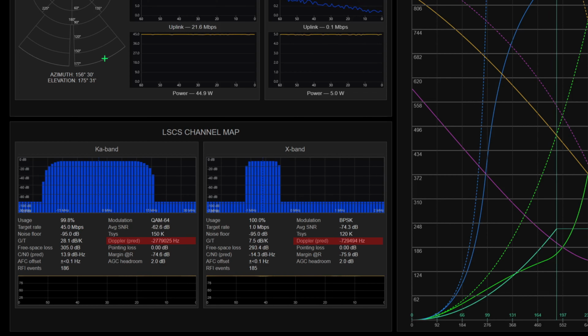Doppler predicted reports the expected carrier frequency offset. The sign indicates shift direction only. C over N0 predicted expresses carrier to noise density, referenced to 1 Hz bandwidth, and is the primary determinant of demodulation capability. Negative values are normal at long range.